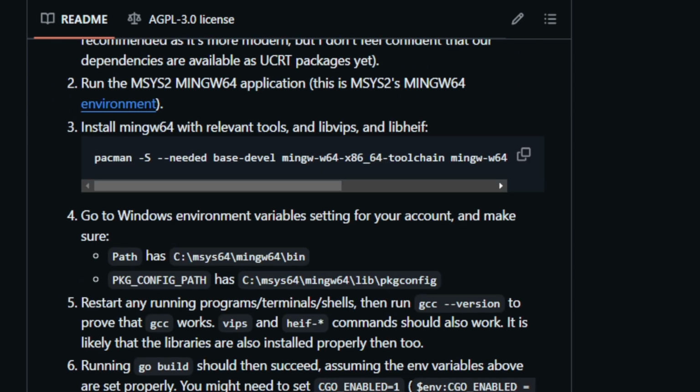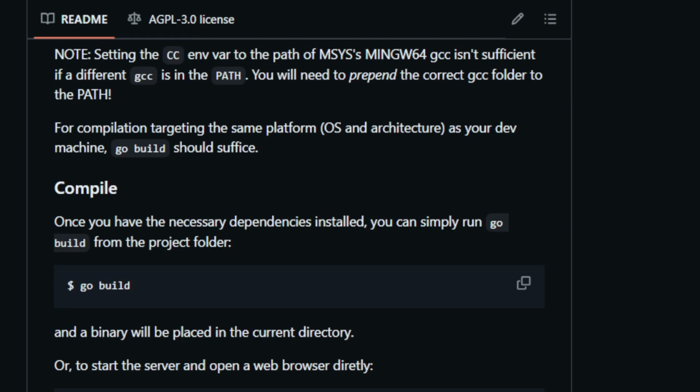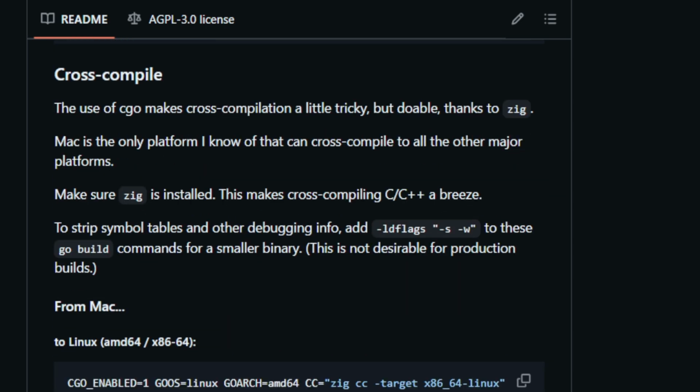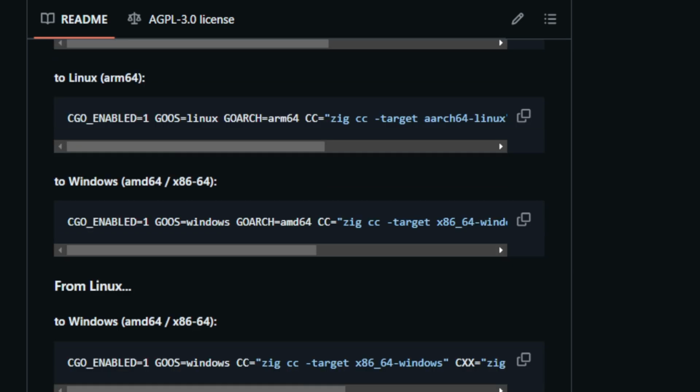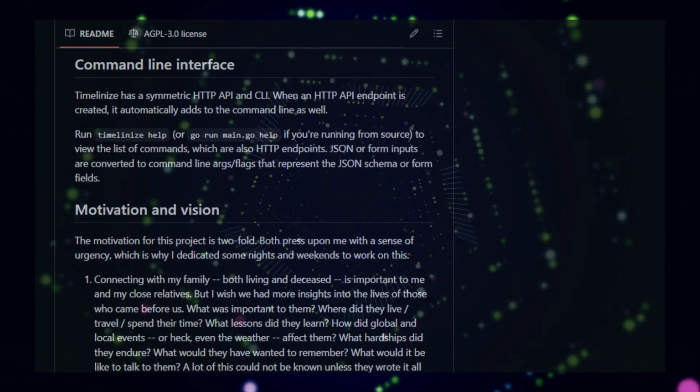Timelinize is in active development, but it offers a glimpse into the future of personal data management. It's a powerful tool for anyone who wants to take control of their digital legacy and ensure their memories are preserved for generations to come.